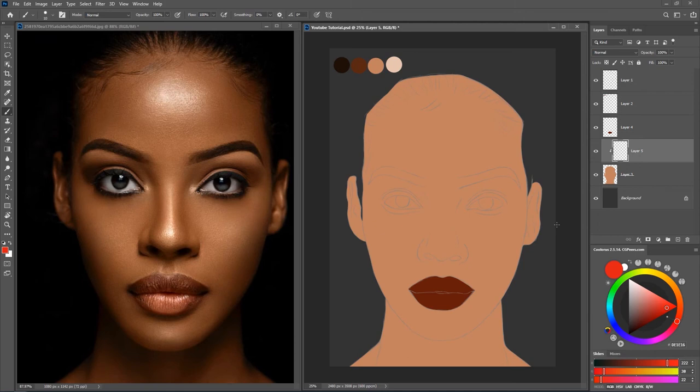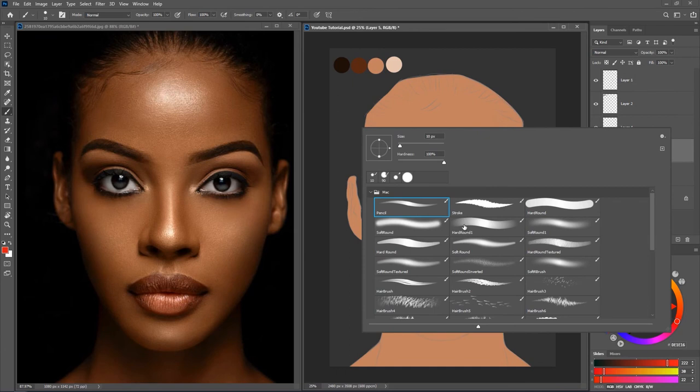So to start applying the shadows and the highlight, right click and select the hard round brush, which is right here. Now, if you have downloaded my brush set and you can't find this in yours, it's very easy to get. You can just make use of the general brush in Photoshop and you're going to get it.